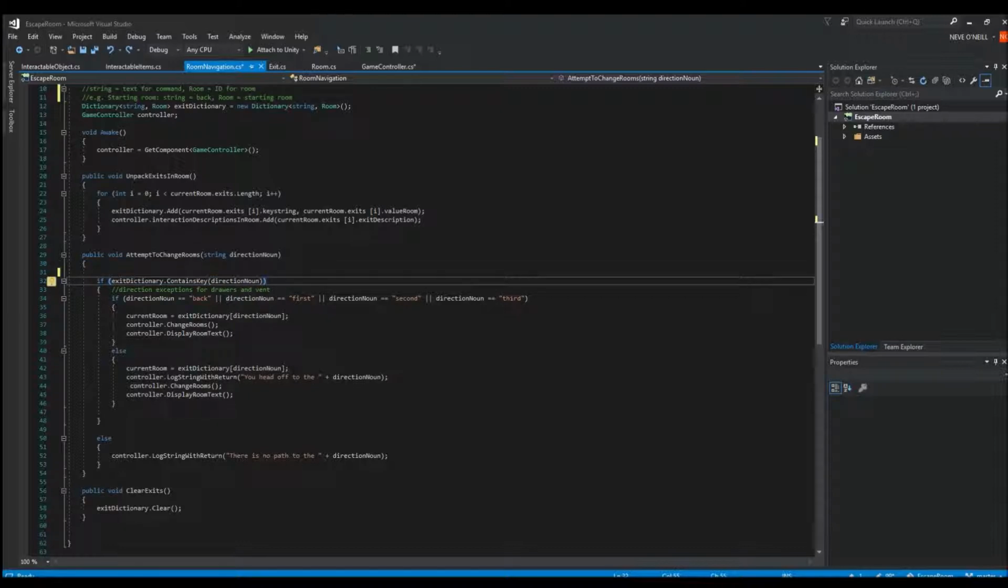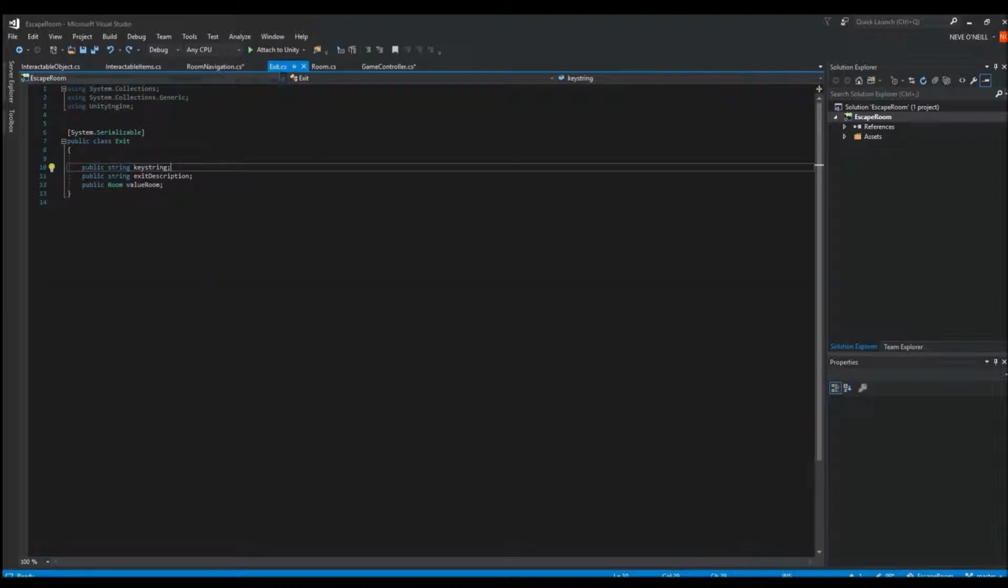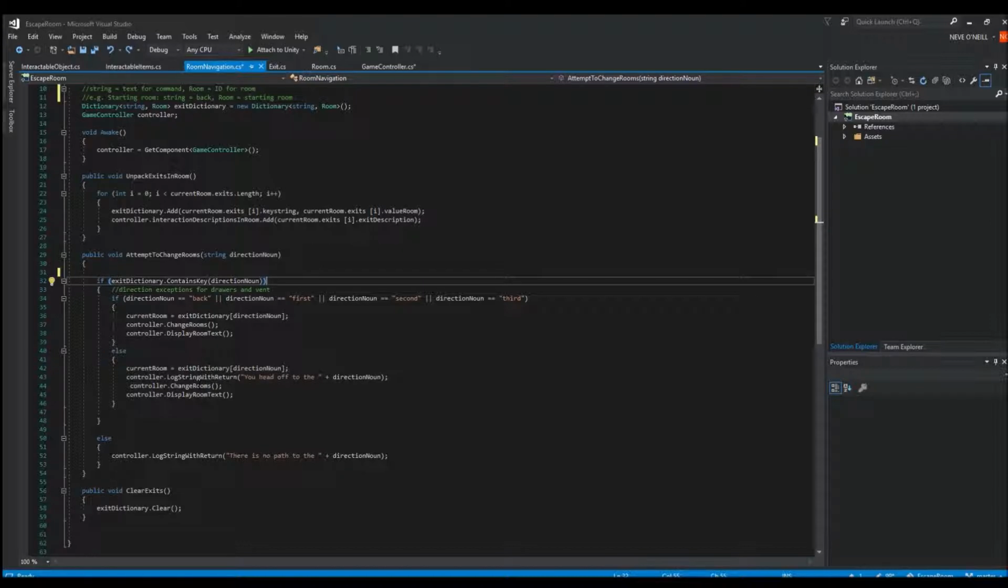If it isn't, this text response is shown, but if it is, the script will link to game controller to change rooms and display its text, with an additional text response if it is a room they are actually going to, rather than a door or vent.